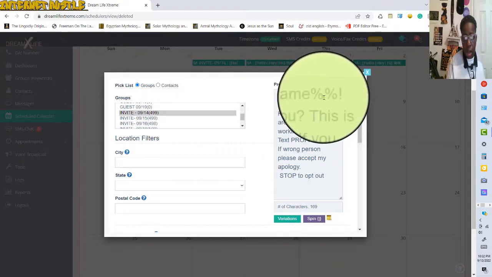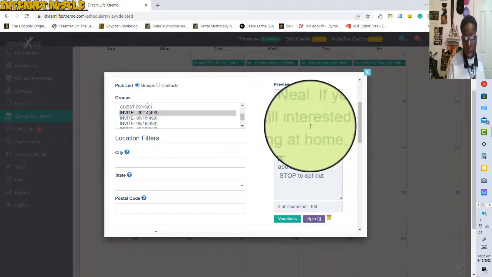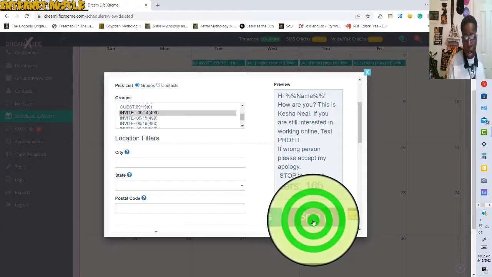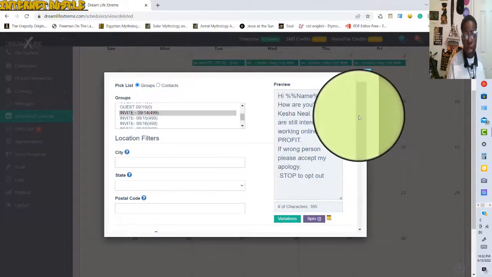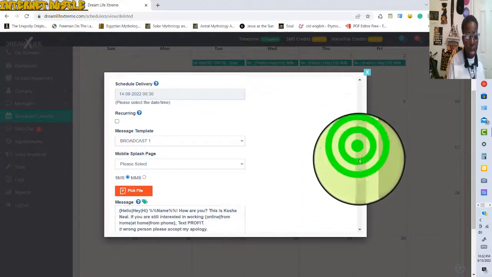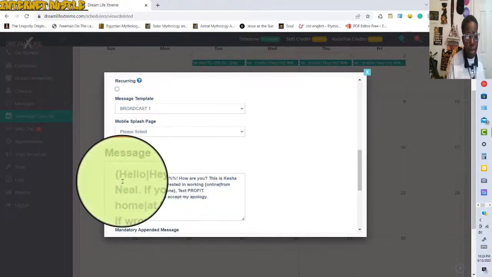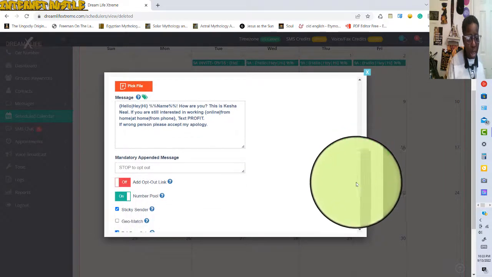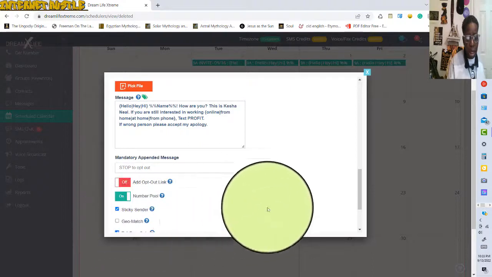Here's another one. This one changed the top words. Instead of hi, it says hey now. Another spin. Interested in working at home, text PROFIT. So it's going to put a spin on this message. That's what all the brackets and percent signs are. So keep the number pool on, keep the sticky sender on.